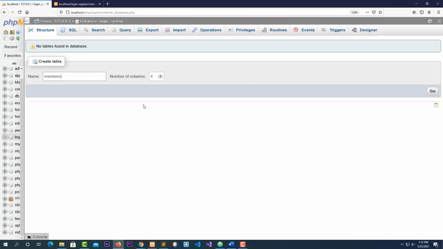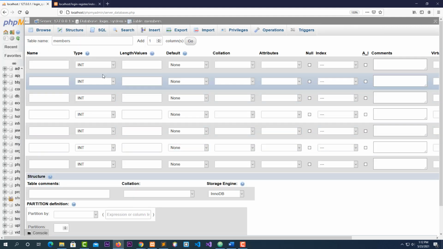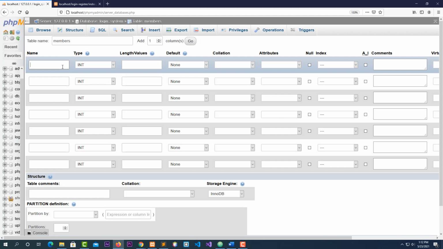I call it members. We need 7 columns. Number of columns should be 7. We click on go. Okay, and the first one we have ID, integer, 11, auto increment. No, not this one.